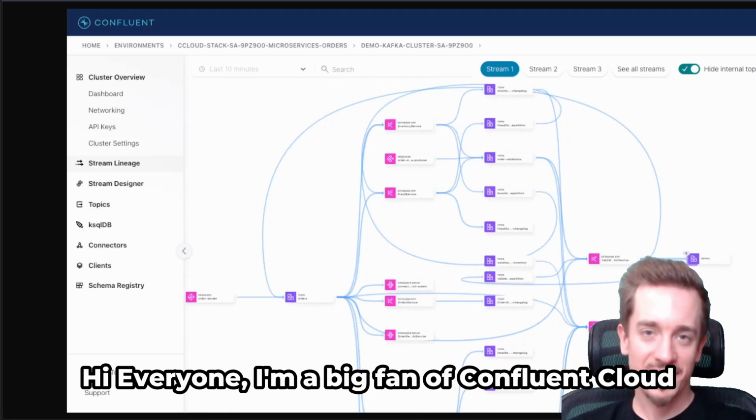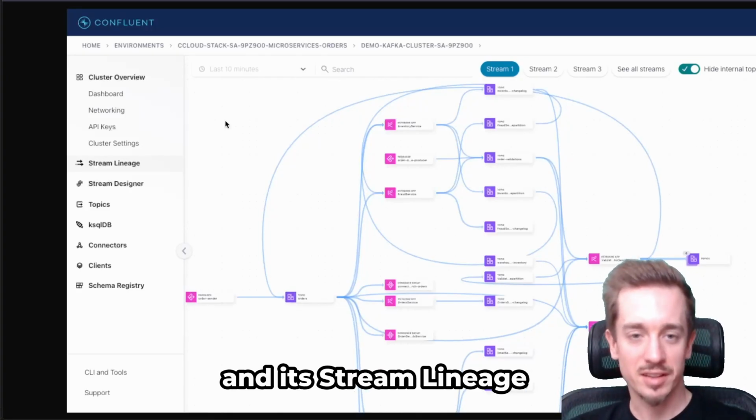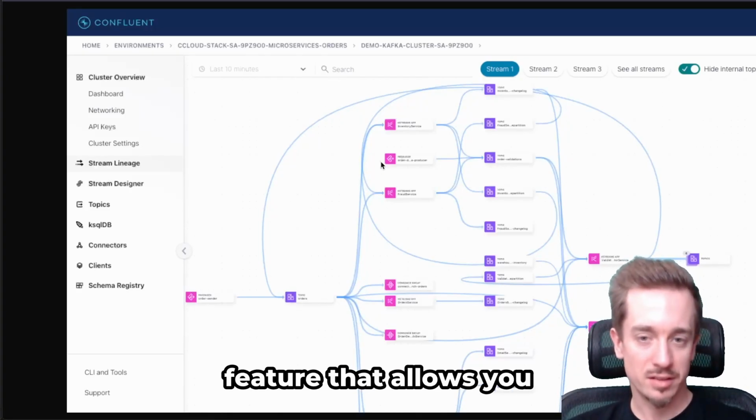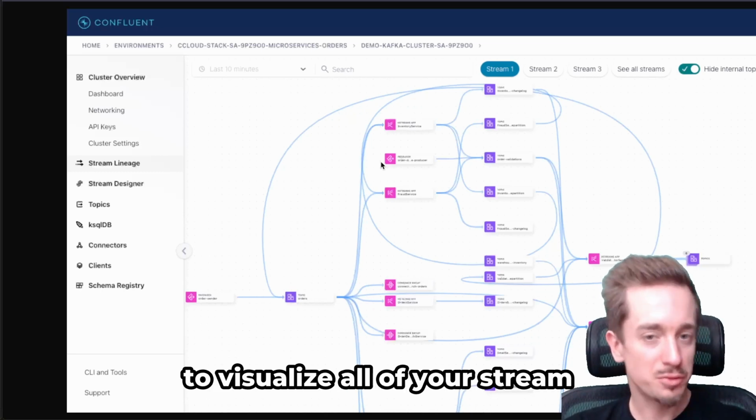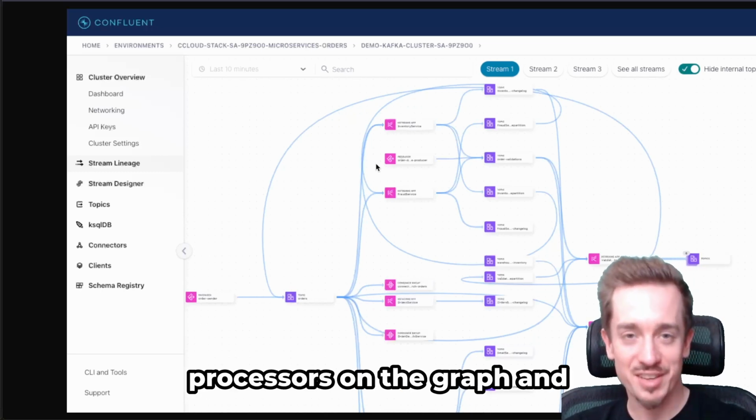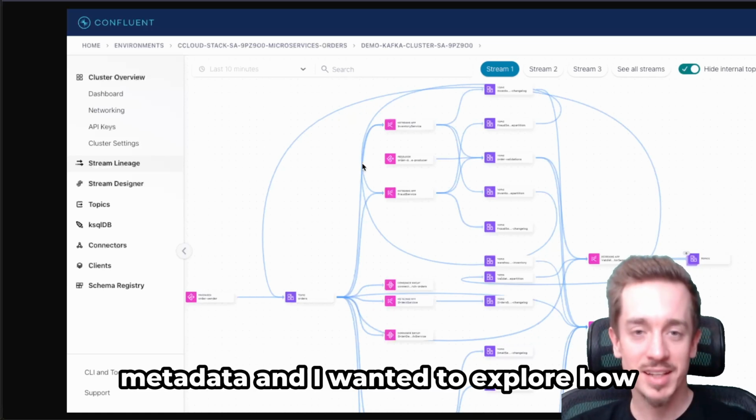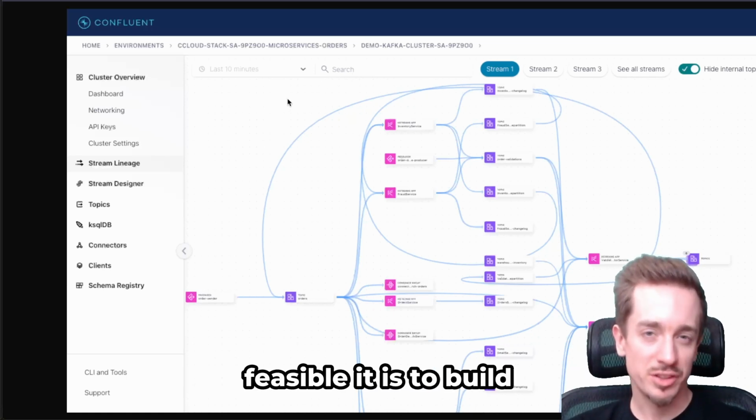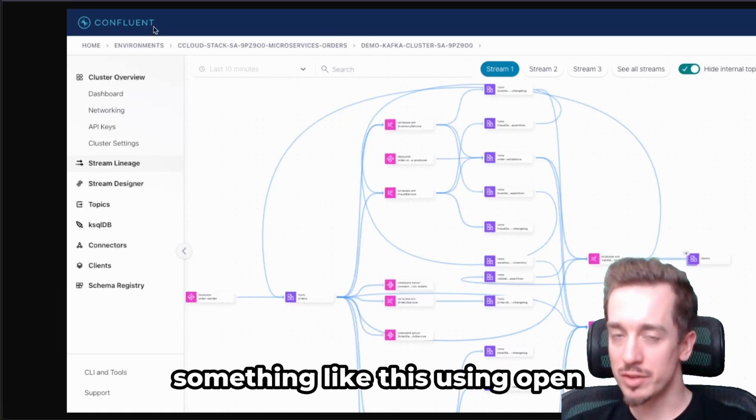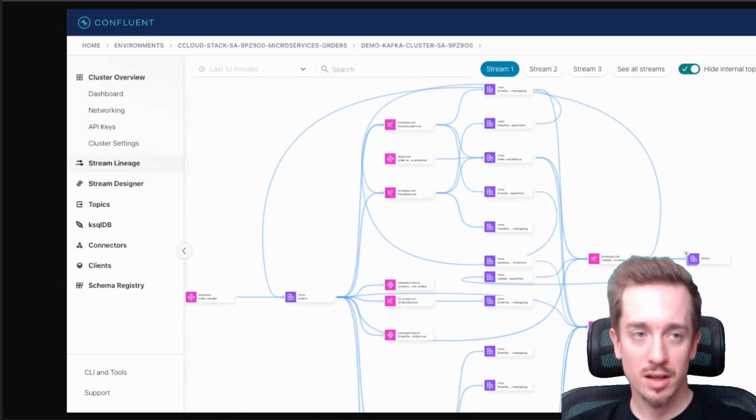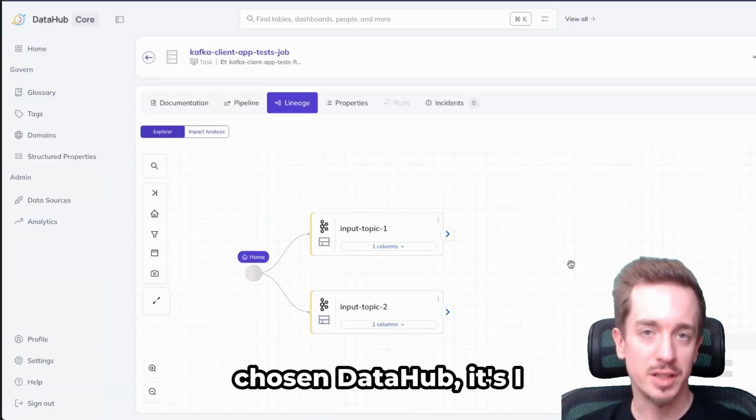Hi everyone. I'm a big fan of Confluent Cloud and its stream lineage feature that allows you to visualize all of your stream processors on a graph and topics as well and inspect metadata. And I wanted to explore how feasible it is to build something like this using open source tools. And I did. For the data catalog, I've chosen DataHub.